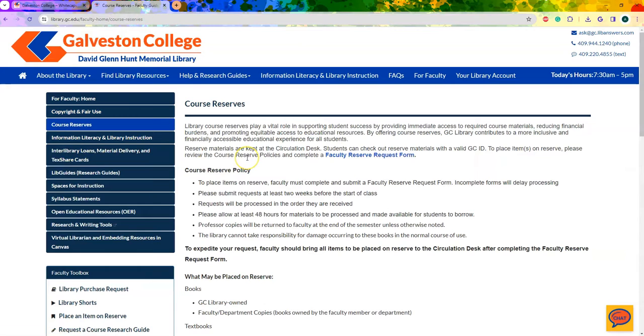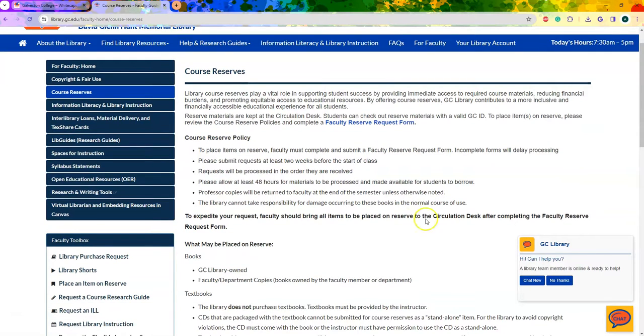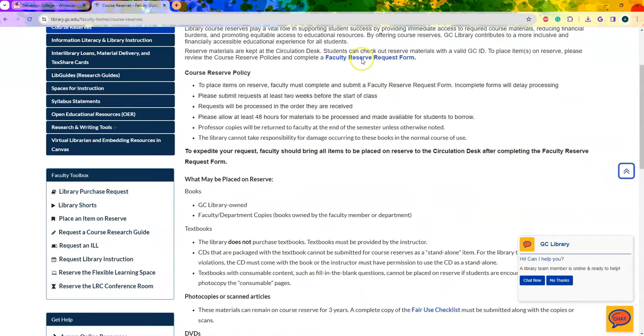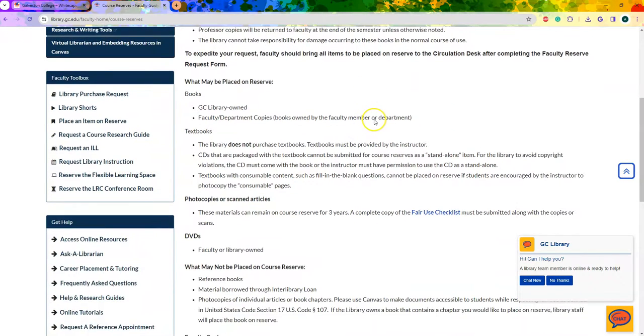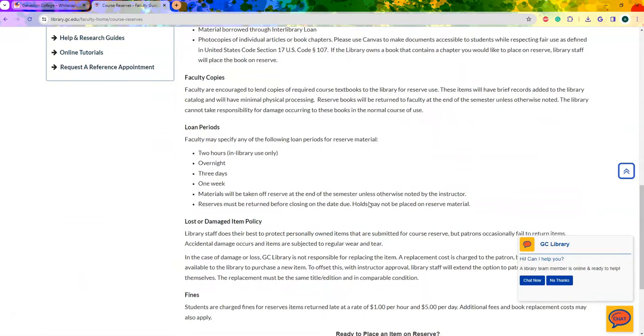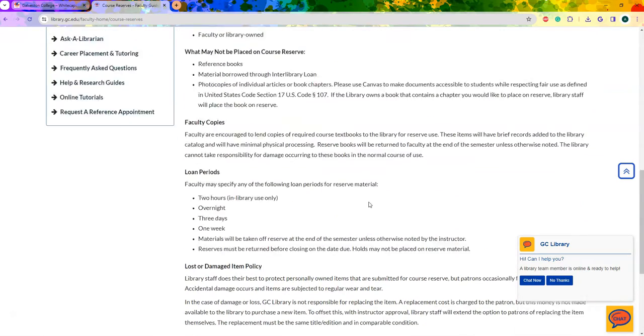Course Reserves. This tab describes the scope and purpose of library course reserves, where they are held, circulation policy, and how to place items on reserve. These materials are extremely helpful tools for our GC students, as it allows them to save money on textbooks and provides them with the knowledge that their faculty members are looking after them on their educational journey.